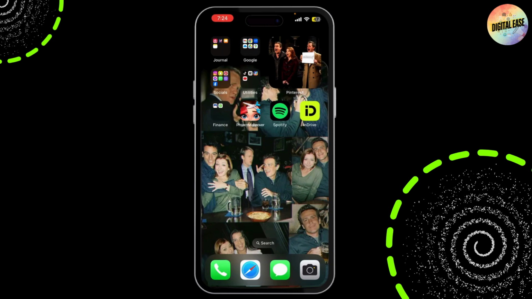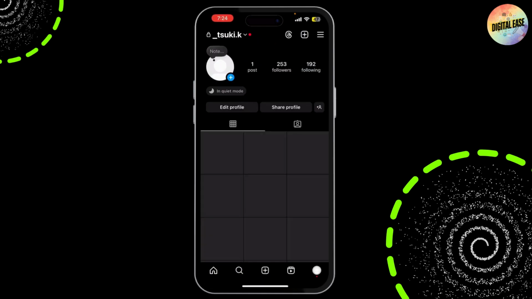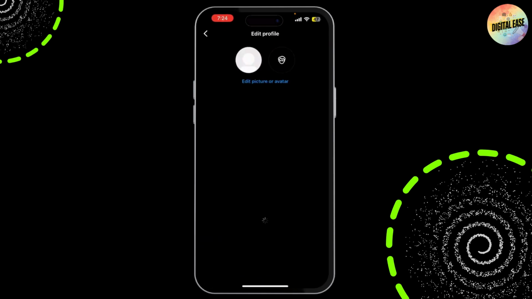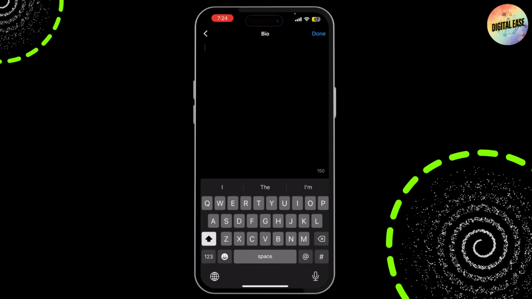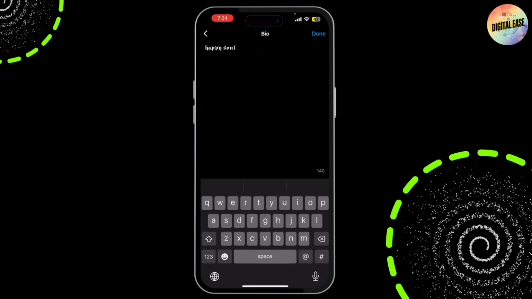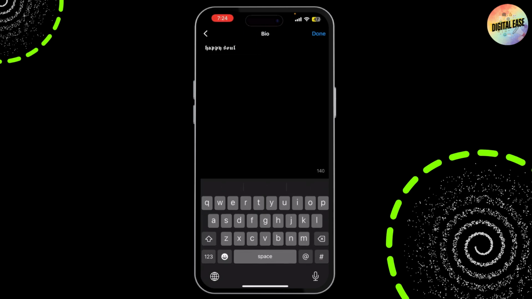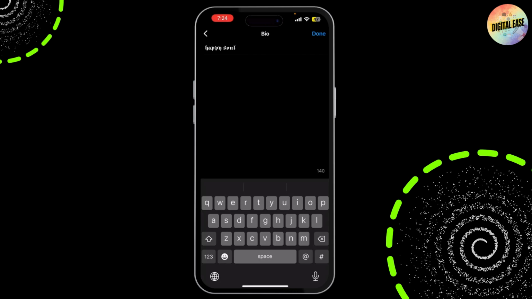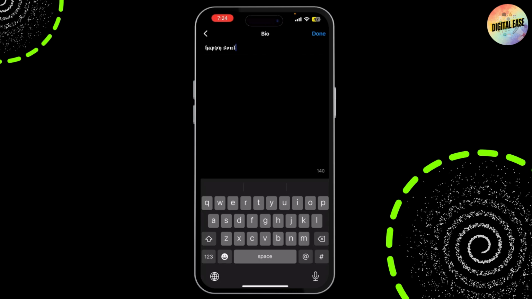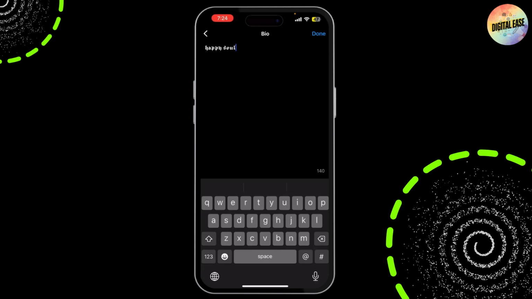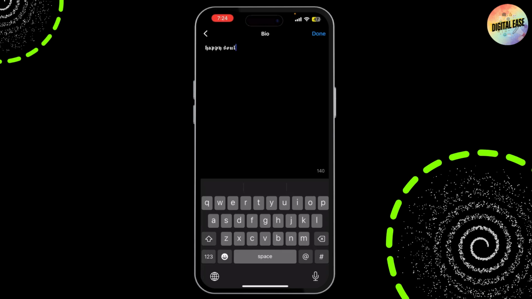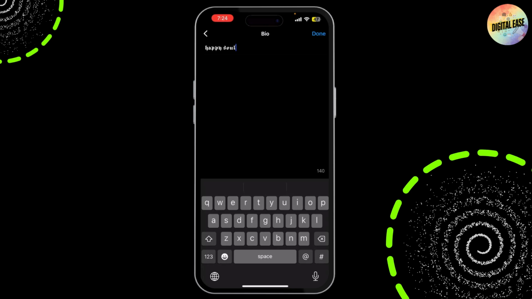Now let's paste the stylish font text in your Instagram bio. Click on Edit Profile. On bio, simply paste it. For Facebook, open the Facebook app or website, go to your profile, click on Edit Details or Edit Bio, paste the stylish font text in your bio section and save the changes.